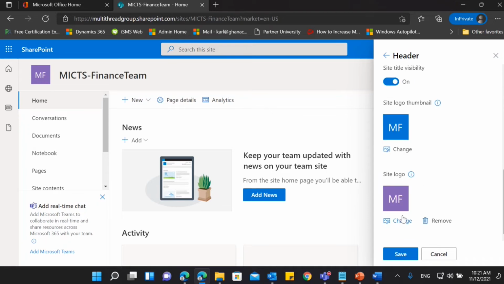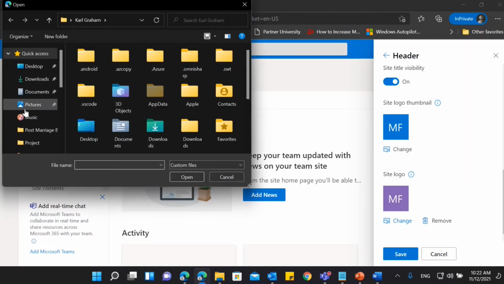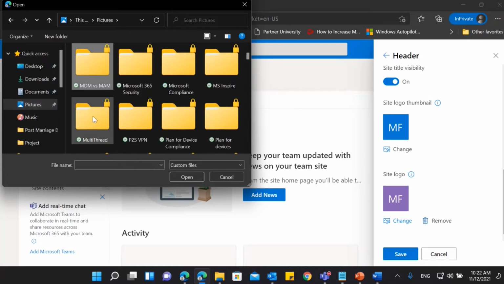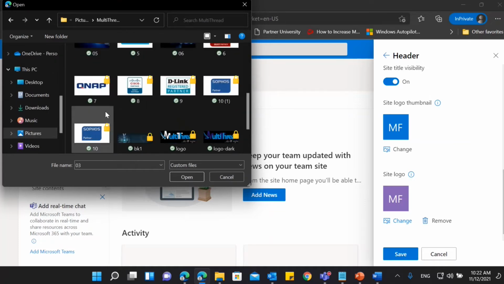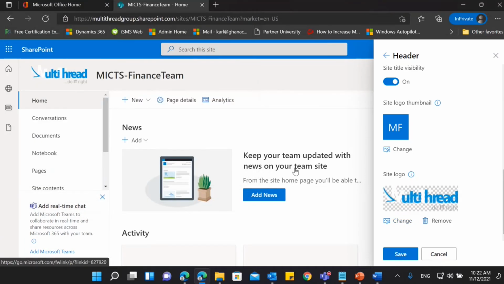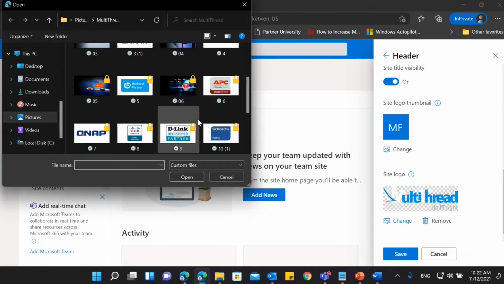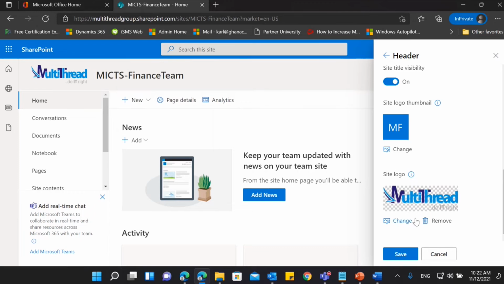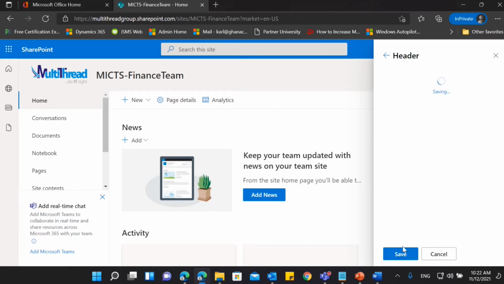Now I want to change the logo of the site. So I come to the site logo here. I'll click on change. I'll browse through pictures and then pick a particular logo that I want. Okay, so let me pick a logo here. Let me change this logo, for instance, and pick another logo. Then quickly I will do a save.